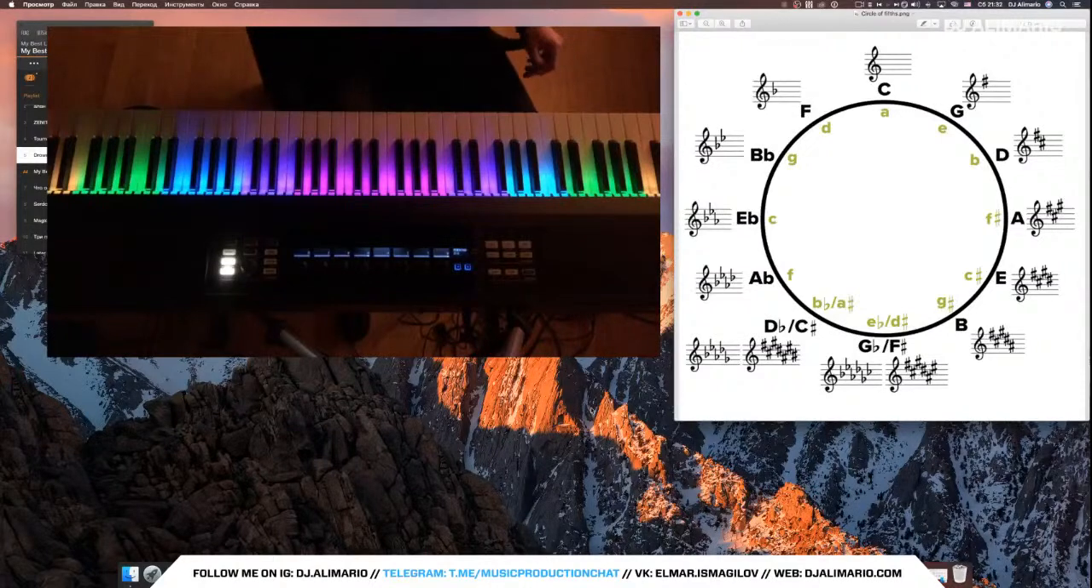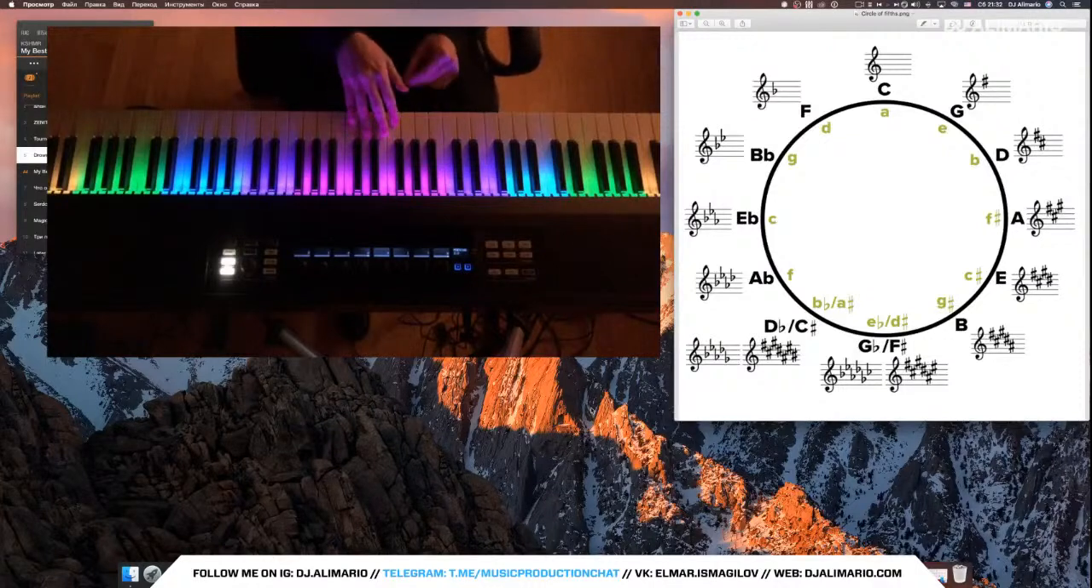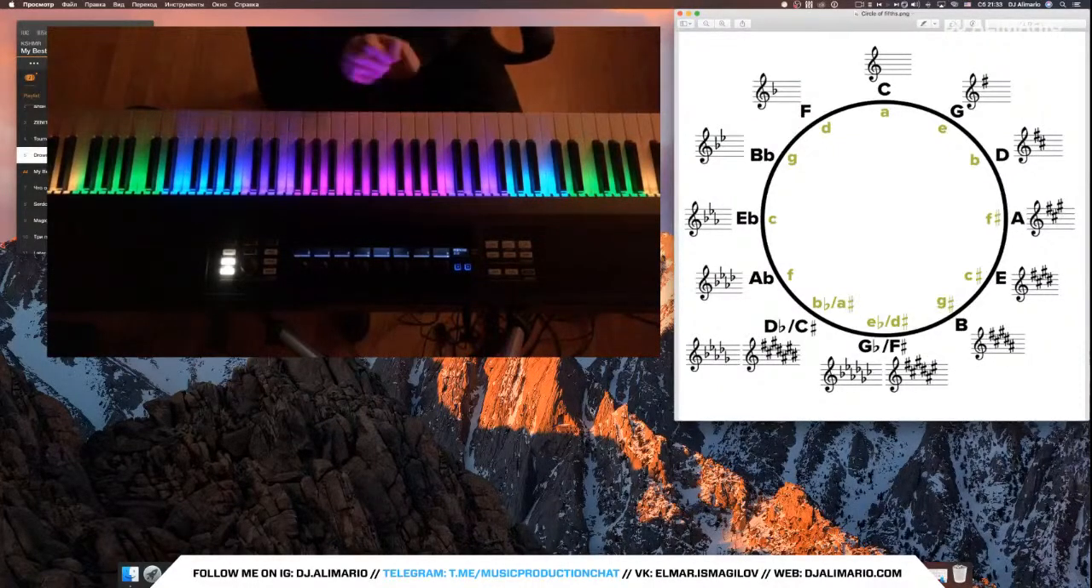So basically, let's play a B major scale, for example. Here's our B, and I already know that B major has 5 sharps. How do I know it? I basically just memorized the circle of fifths, but for you right now, you can just check it out and see it on the screen. I hope you can see it as well.